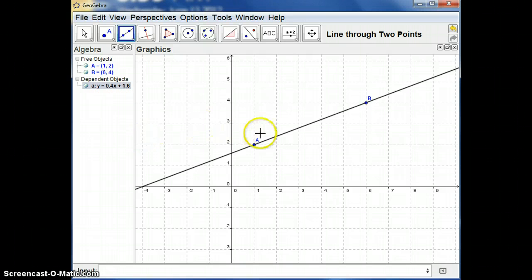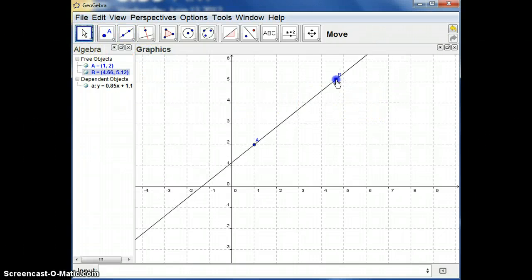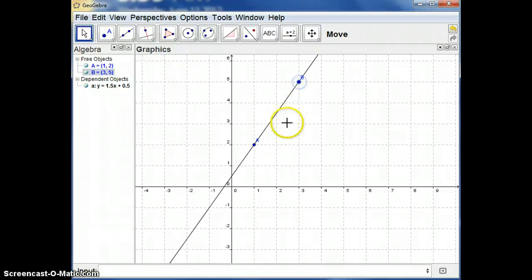Now, one thing that you can do with the constructed line is you can move it around. So if I wanted to take this point, make sure that you're on the pointer, take this point and move it, you can move your line to different places and it will change the linear equation associated with that.